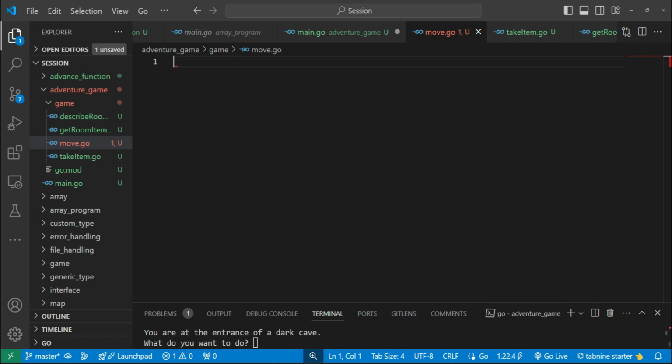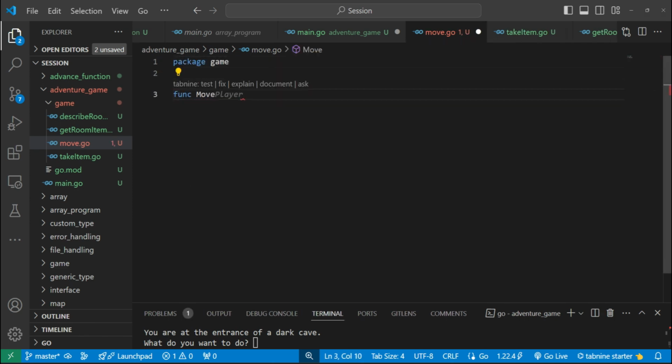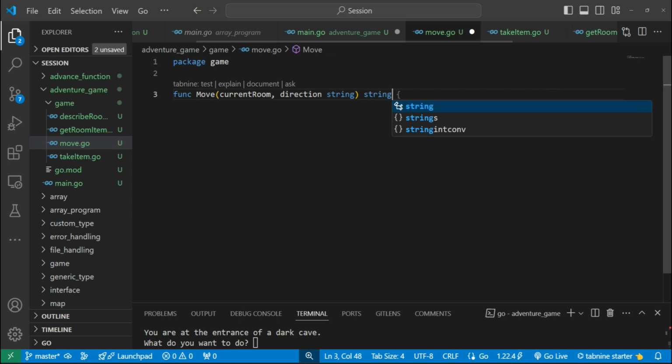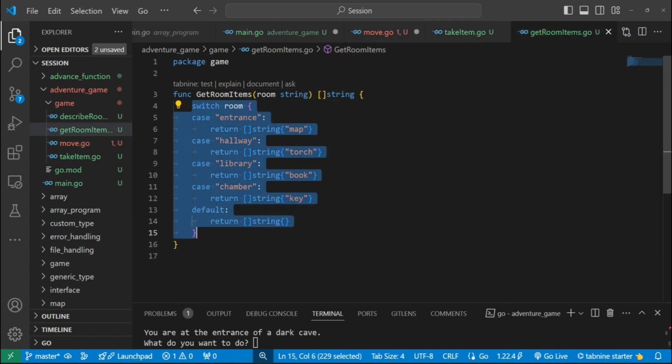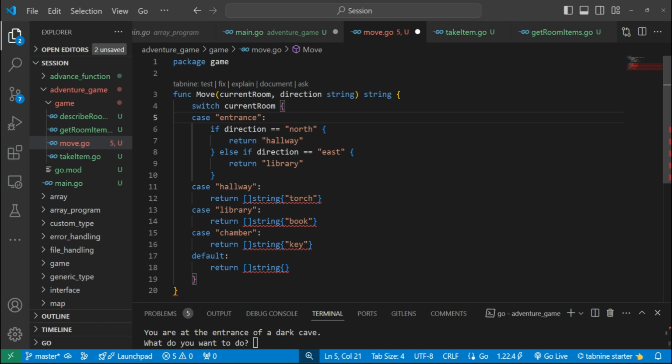So first we will add the package, then the function move. Over here we'll write down the current room and direction. Both are strings, and we will return a string also. Same as what we have over here, we'll copy and paste it, and this is the current room. Here we were returning the slice, but now we need to take a decision on the basis of the directions.